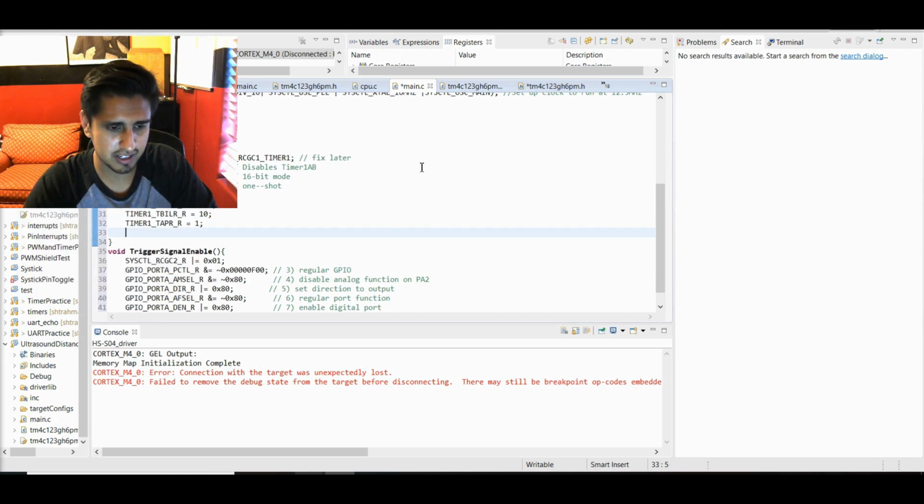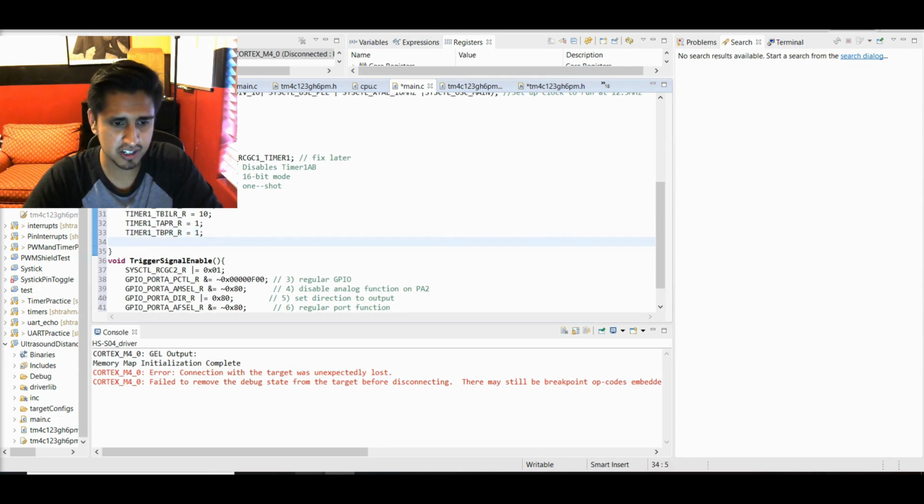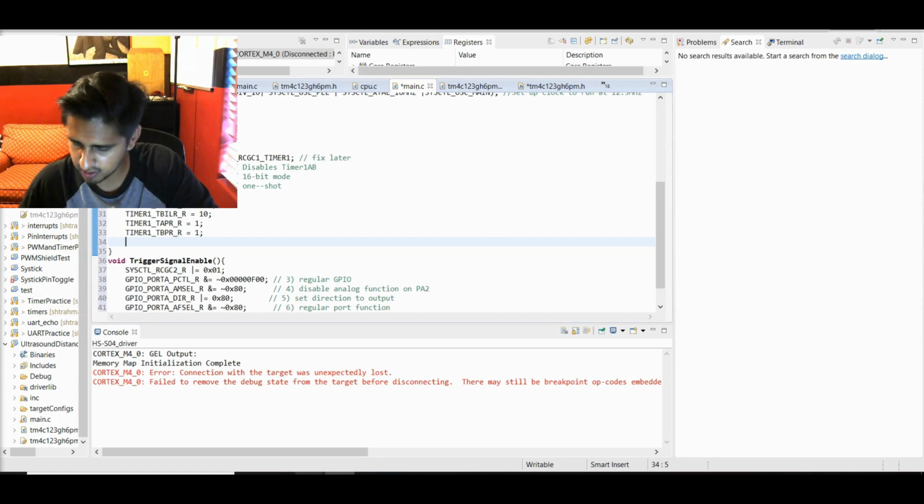I meant to copy, not paste. Okay, now we can copy it. A lot of these registers have that parallel, so we just have to change the letter. Okay, now we get to something that's a little bit different.